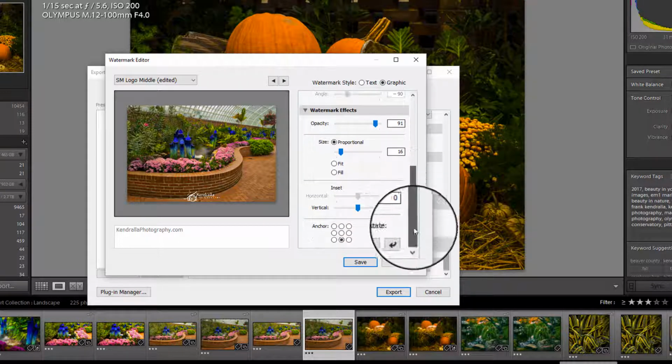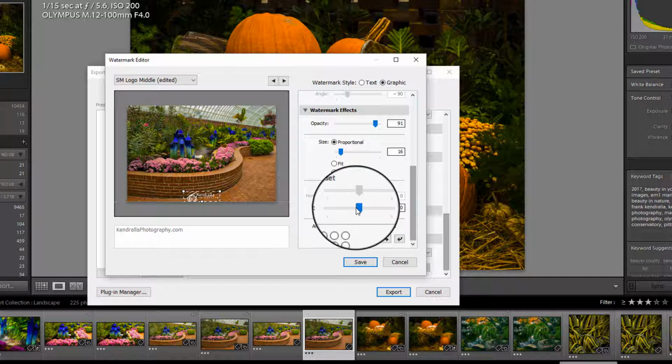And then the vertical alignment is interesting. So this is going to take it in this manner, okay? And so you can move this up and down.